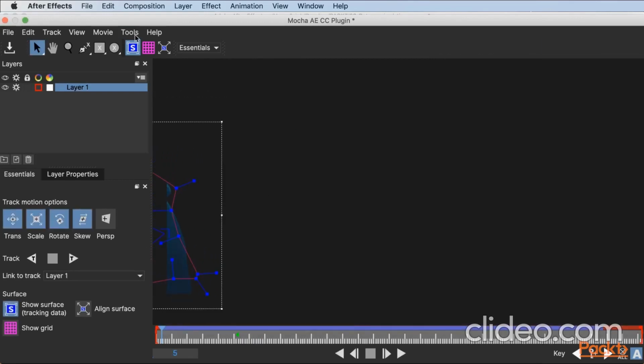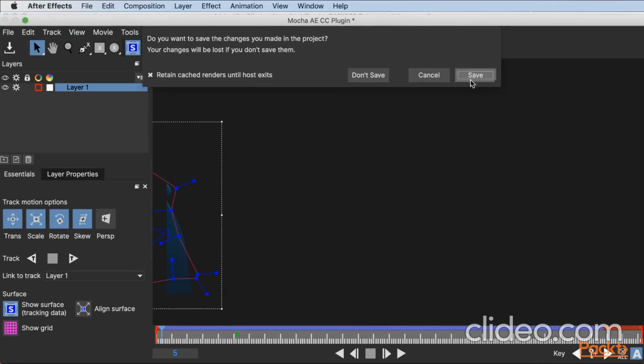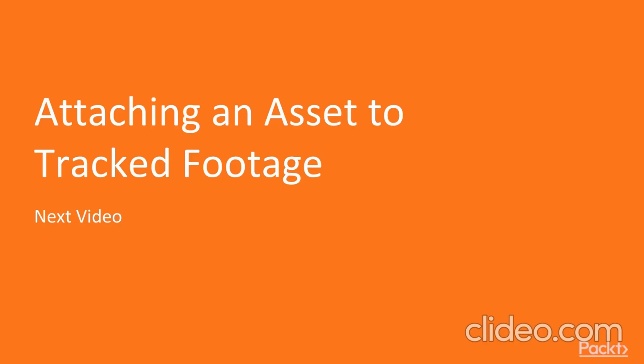Once the tracking's done, go ahead and close the file. Make sure you save it. And in the next video, we'll see how we can attach our text to the stingray tracking data.